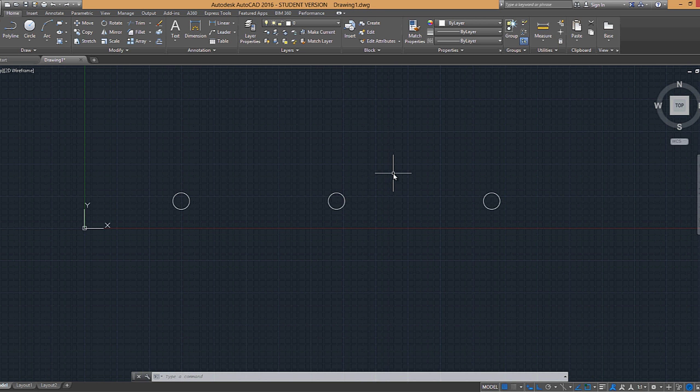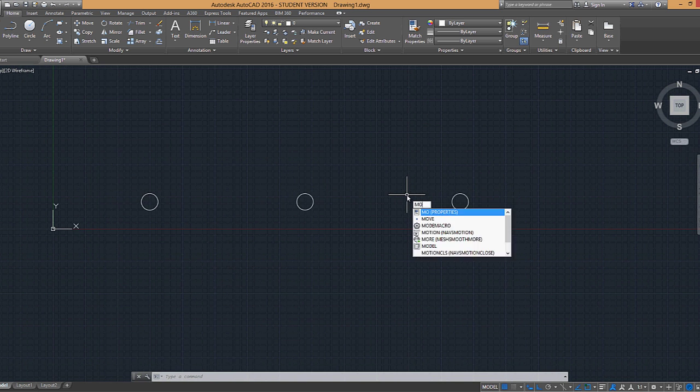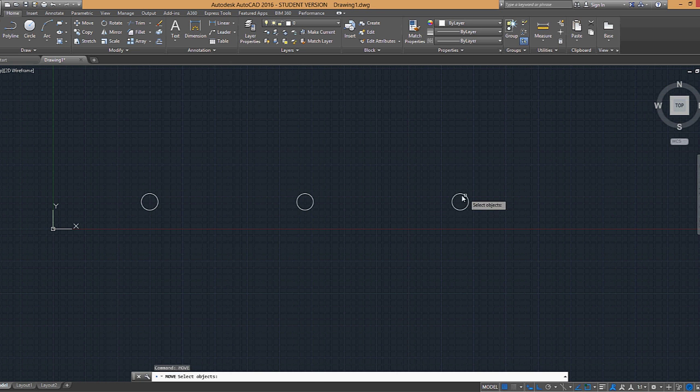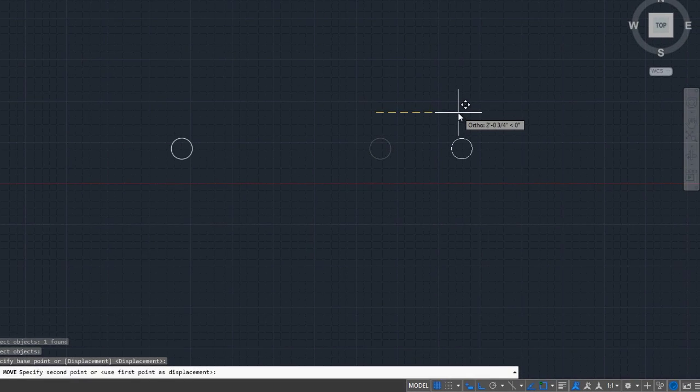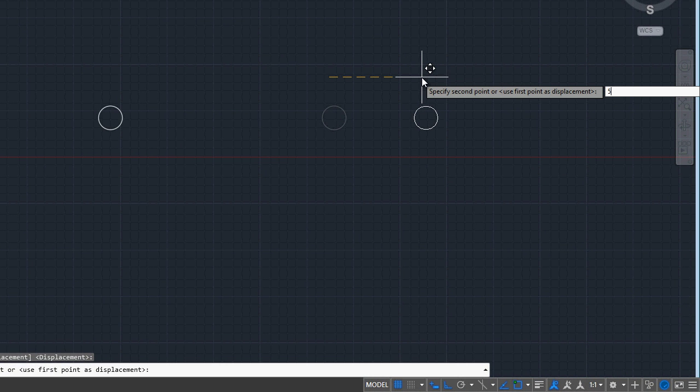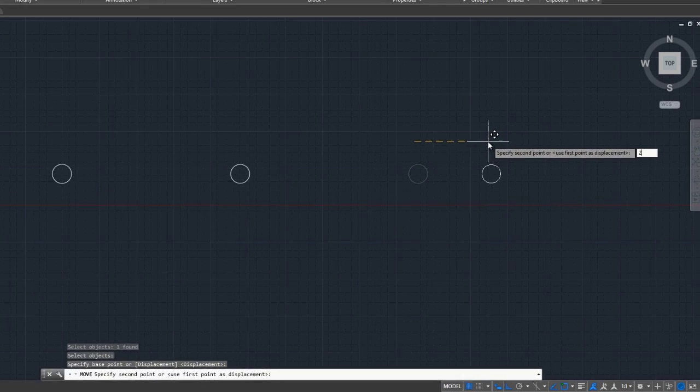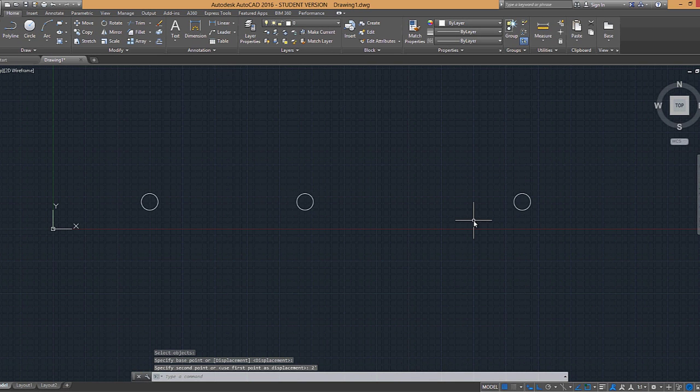The move tool works in the same fashion by specifying a base point and then a distance or a second point, and the move tool only works once. So if I type in move and I select an object, I can click to specify my base point, and then I can move it, let's stay in the model space, 2 feet. So I just moved it over 2 feet. It doesn't make a copy, it just moves it.